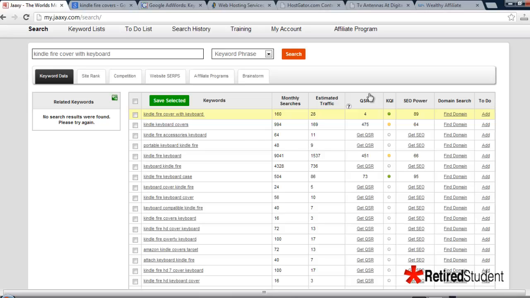A point to remember is the search volume doesn't really matter that much. You should always make sure that the QSR is low, because if you can't rank for the keyword, then there's no point writing content and wasting time around it.